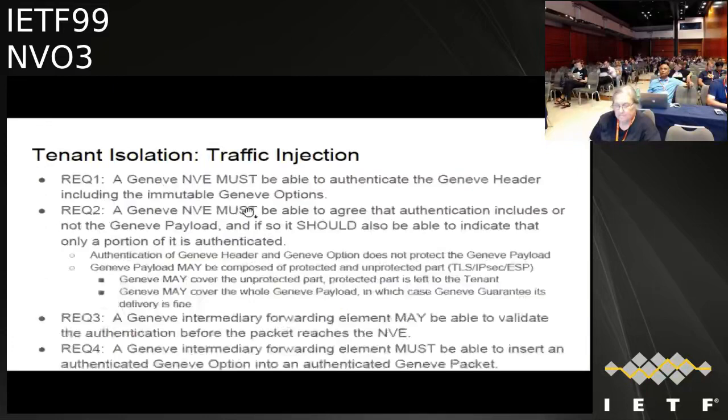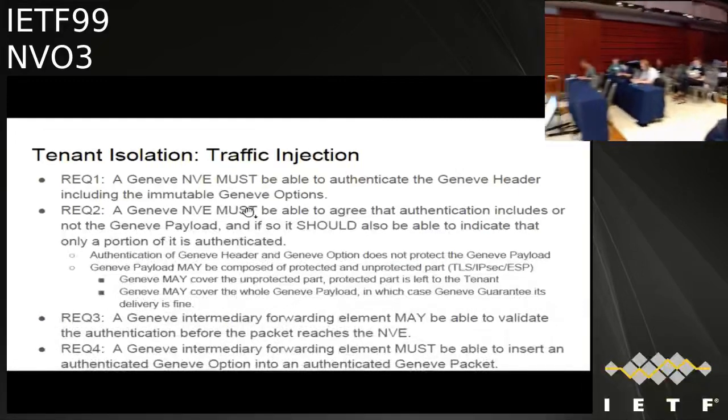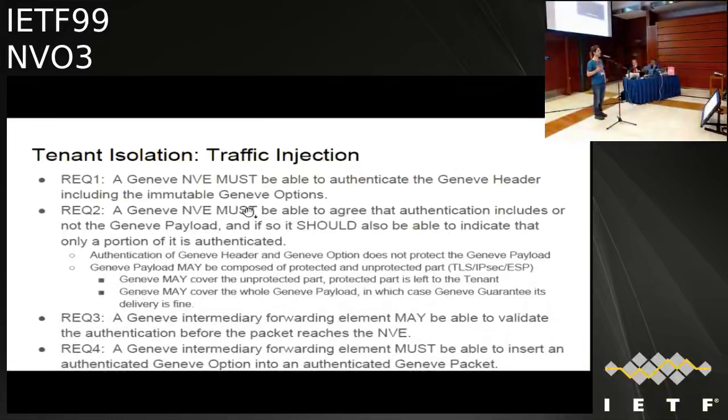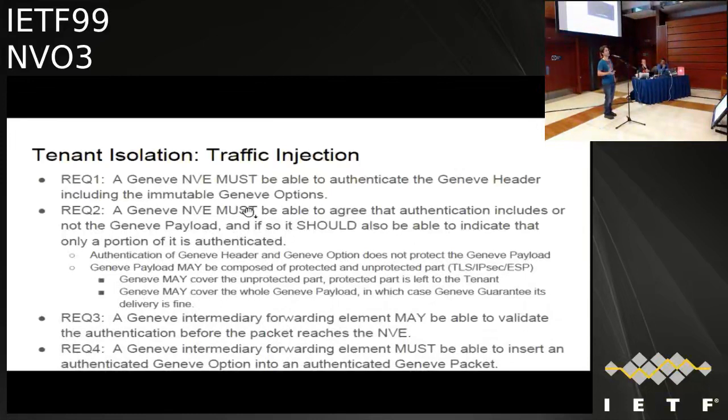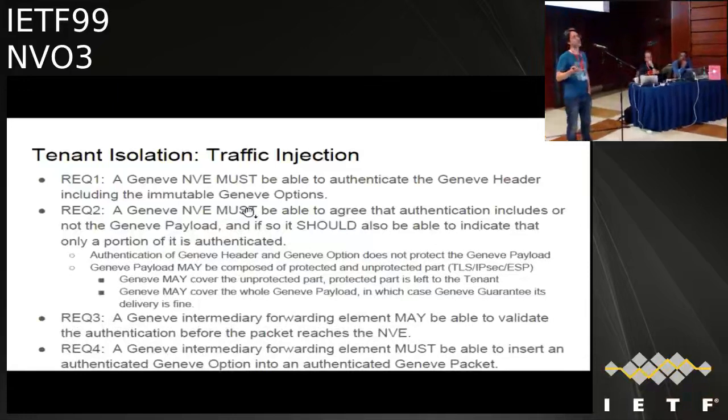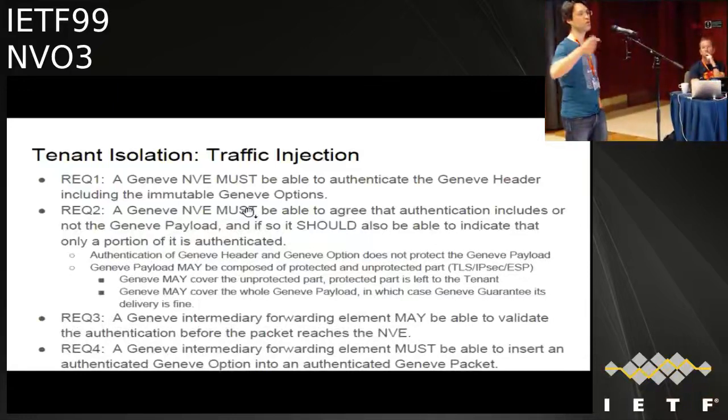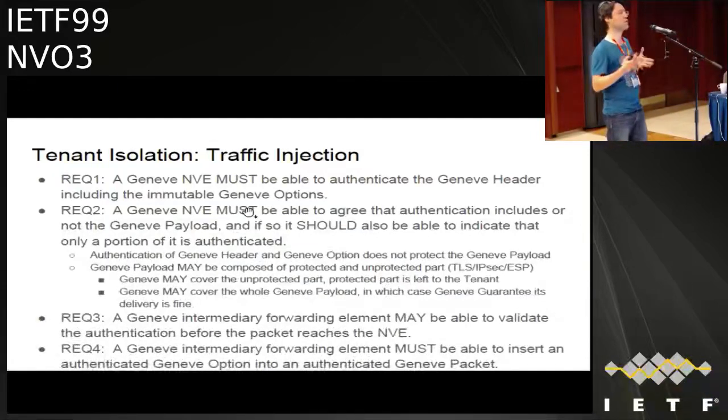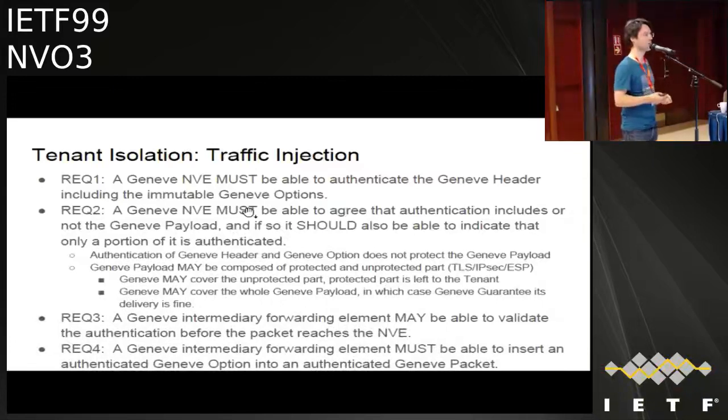Here are some of the requirements we went through in order to avoid traffic injection. When you're evolving within a virtual network, you don't want any illegitimate packets going to your virtual network. The first requirement is a GNV NVE must be able to authenticate the GNV header, including the immutable GNV options. This means that a GNV packet where you have switched one bit in the VNI won't be able to reach the modified target, for example. But that's, of course, not enough. So a GNV NVE must be able to agree that the authentication also includes some of the options.